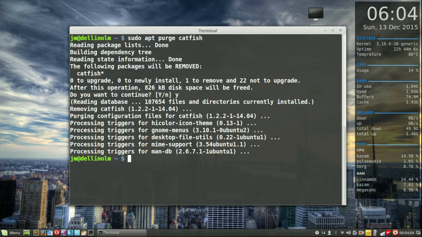Just a really short video, small video, to show you guys how to uninstall and completely remove an application in Linux Mint 17.3 in this instance.